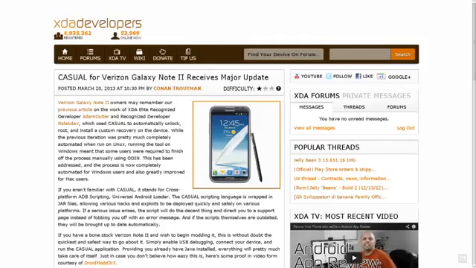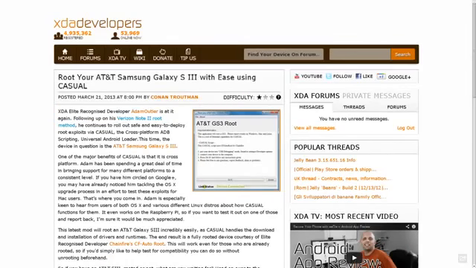Specifically, the Galaxy Note 2 and the Galaxy S3 were featured as being easier to work with on Windows and Mac now. So if you have one of those devices, or if you just haven't checked out Adam's Casual application yet and you have not exploited your device of choice, you may want to go give it a look, especially if you're on Windows and Mac now, just because it's going to be a little bit easier.